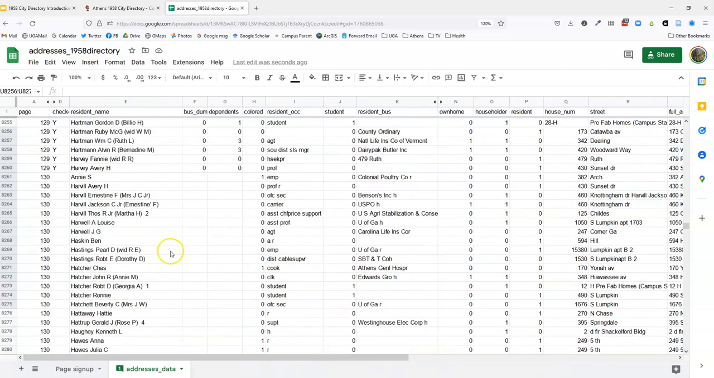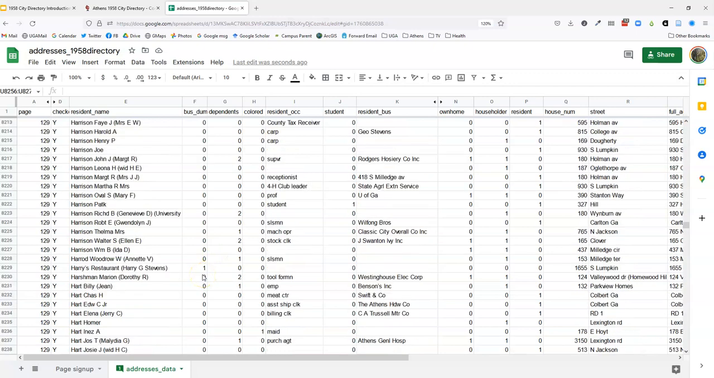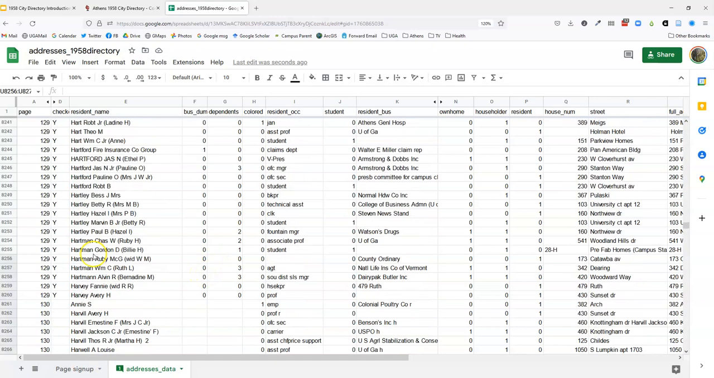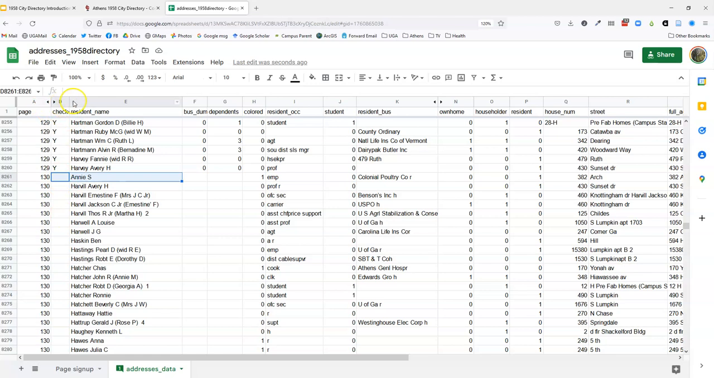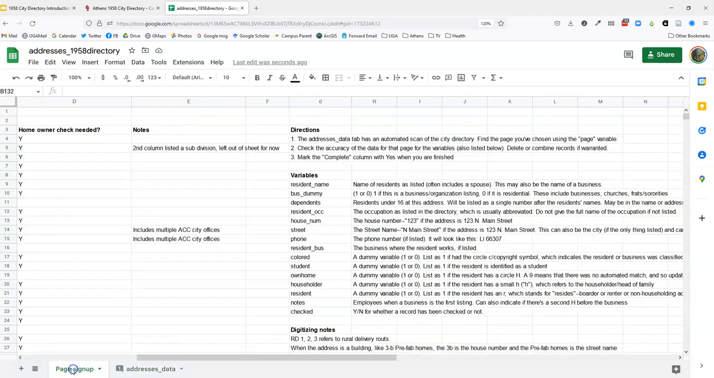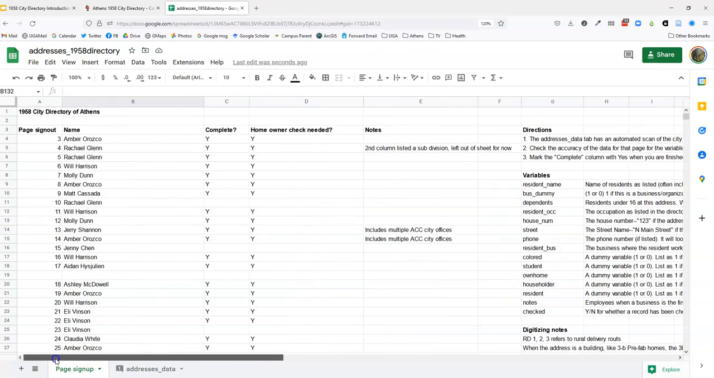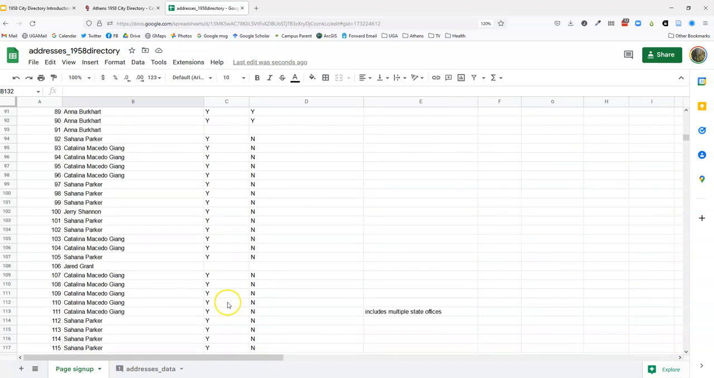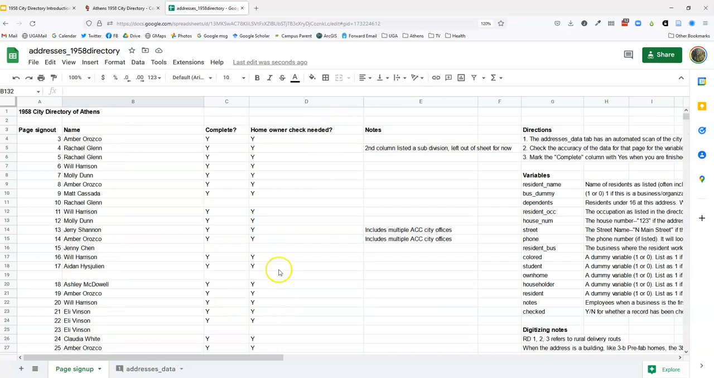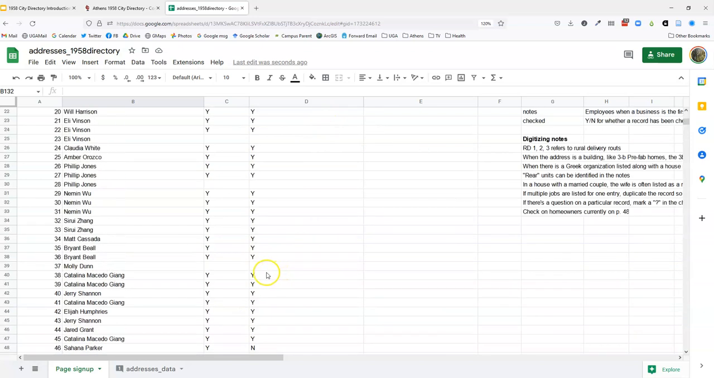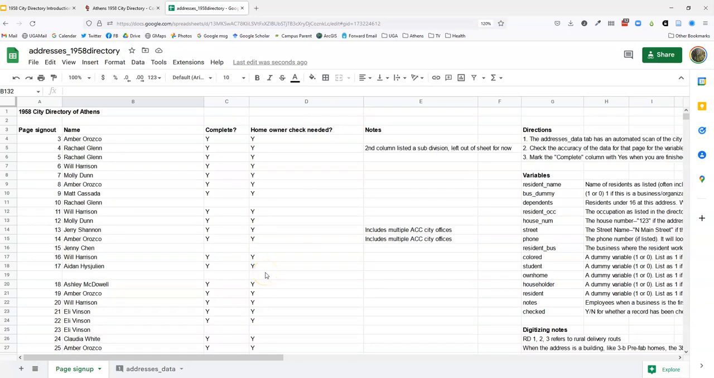So it's mainly just going through and making sure that all this is correct, filling in things like that business dummy or the dependent variables if those aren't listed. And that's about it. When you've done each one of these, put a yes in the checked column, column D. And then when you're done overall, you can see where a lot of folks have done this, when it says complete, put a Y in the complete column. Don't worry about this homeowner check needed. That's for data that we did originally that needs to be quality checked. So that's a basic overview of this process.